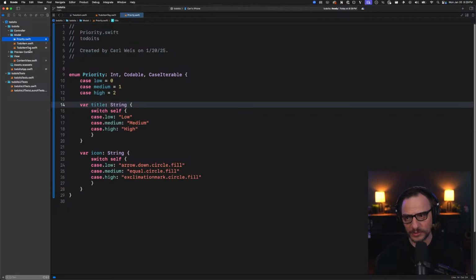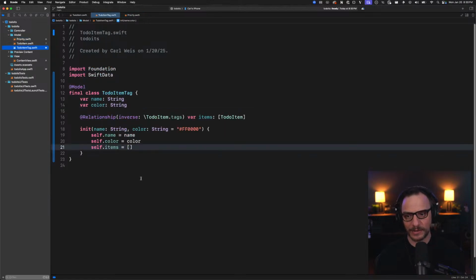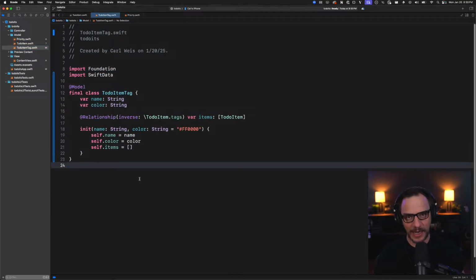And then last but not least, we have our to-do item tag. This is going to allow us to add named tags and select a color for them for our to-do items so we can group them and filter them by tags. So those are our two models and our one enum for priority.